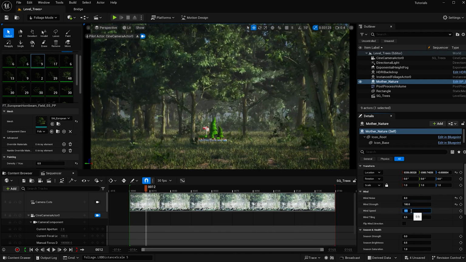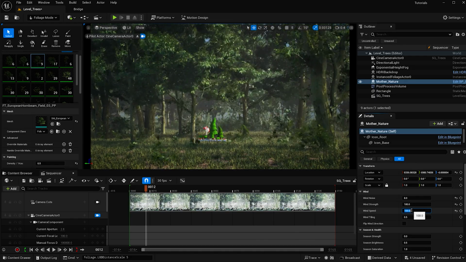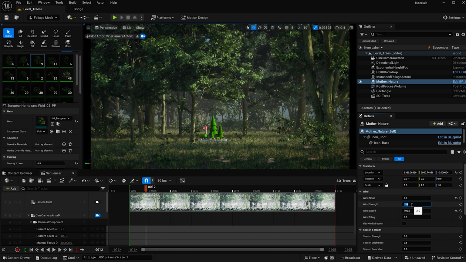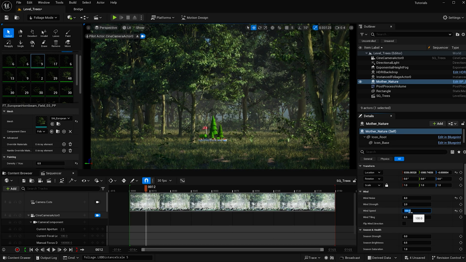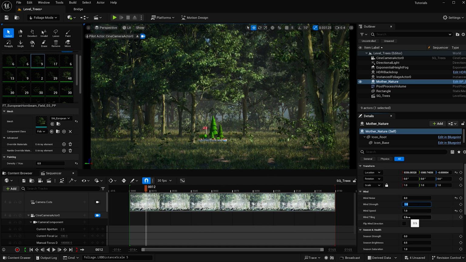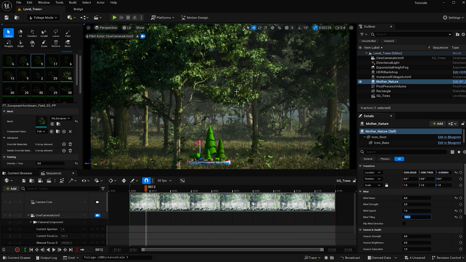And wind speed is how fast the wind is going, so I'll make this 100. It's happening a lot faster. If I turn down the strength, let's say 2, we still see the speed of the wind, which is way too much. So I'm gonna make this 1. And then let's show the wind tiling now. And if I make this 100, basically, let me zoom in to show this one.